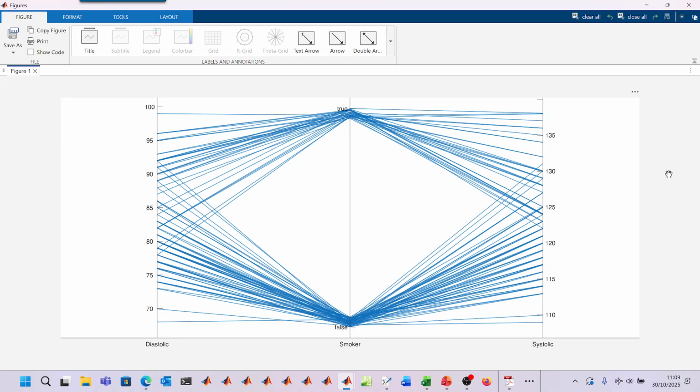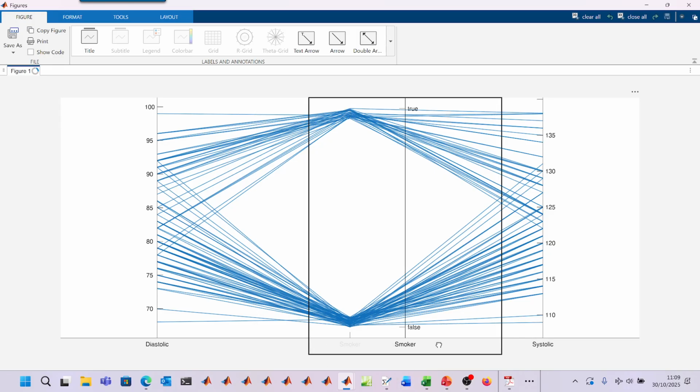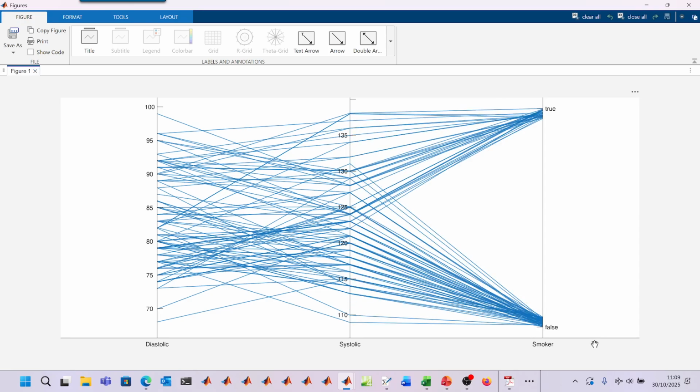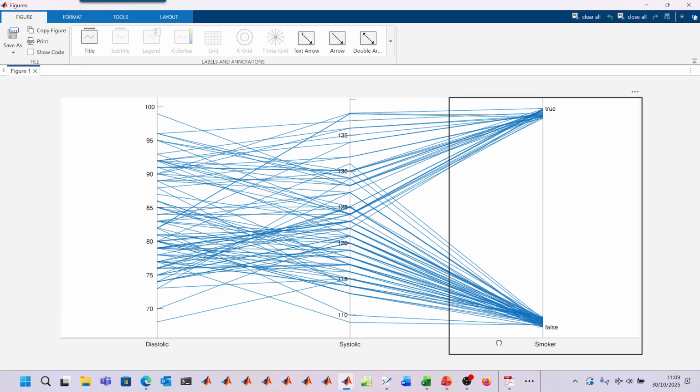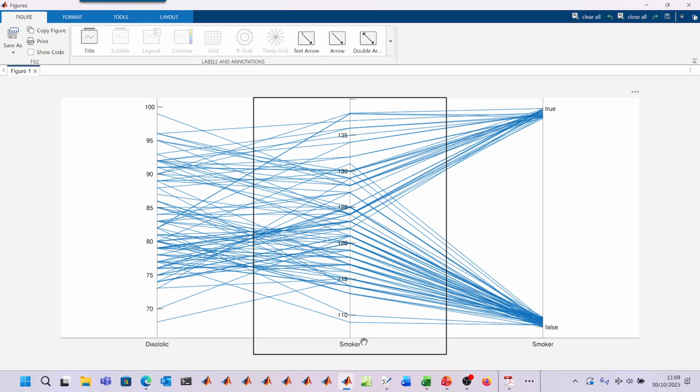In this case, it makes sense to put smoker in the center, because if you put it on the right, this is what you get. You see, I've moved the smoker from the second to the third position. And now it is not so clear what is going on. Isn't it? So it's better to put smoker back inside.